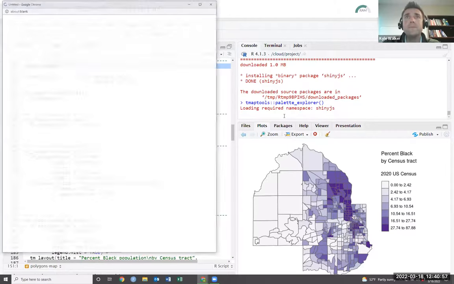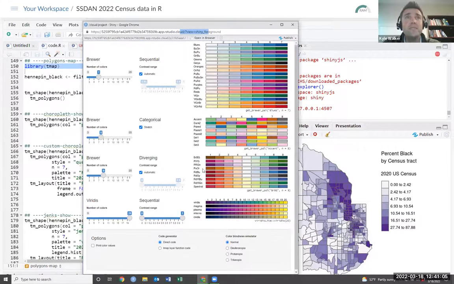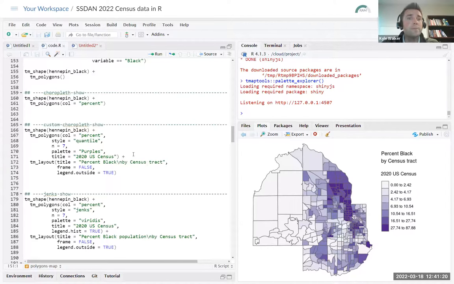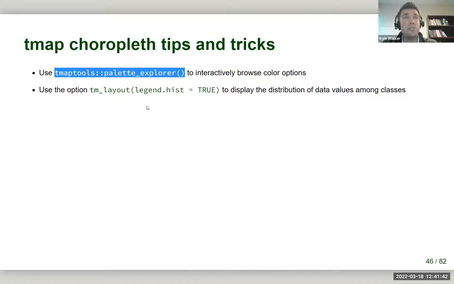Now I'll pull up my palette explorer. And what we'll see here is this really cool color palette explorer where you can go through and see all of these different names of palettes that are available in tmap. And so moving through, I see a question about the palette explorer. This command in the slides, it's the palette explorer command in tmaptools. If you run this code from the slides, tmaptools::palette_explorer, and you make sure that you have all the underlying packages installed, so you'll need the shiny package and you'll need the shiny.js package. It's pretty cool.